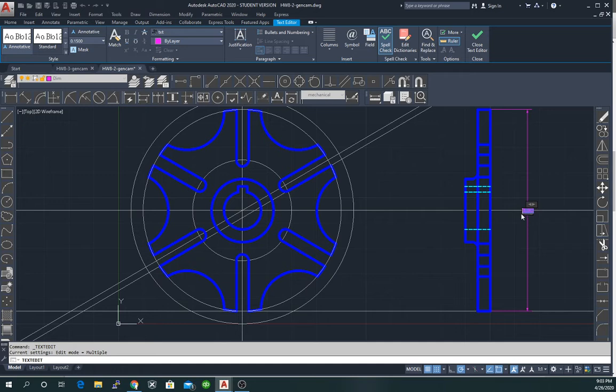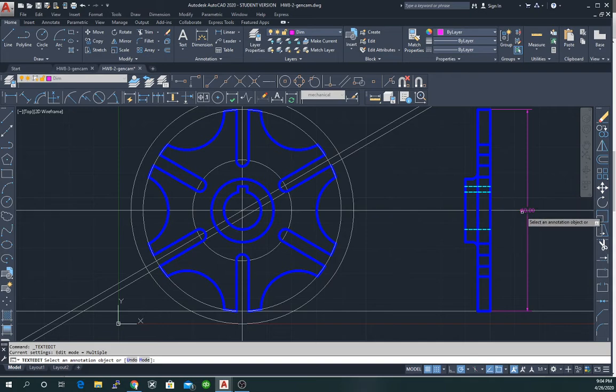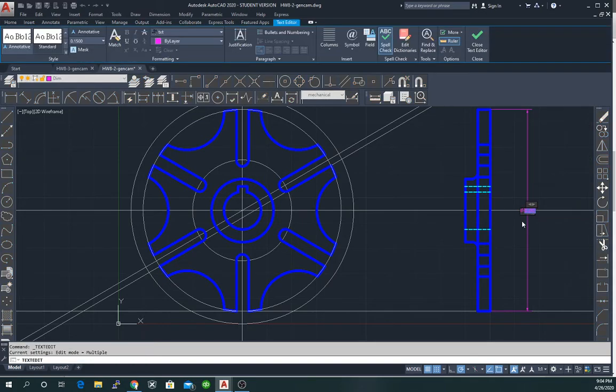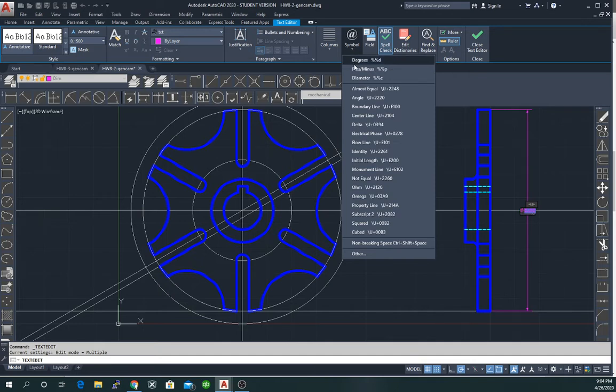Now, if you actually went through the chapter and the text for chapter 6, you'll see that to put a diameter symbol in, what you need to do is type %%C, which will put in the diameter symbol. Alternatively, the other thing you can do once you're here is you can come up here to symbol, and then they actually give you the symbols. So they tell you what they are, but you can also just choose them.